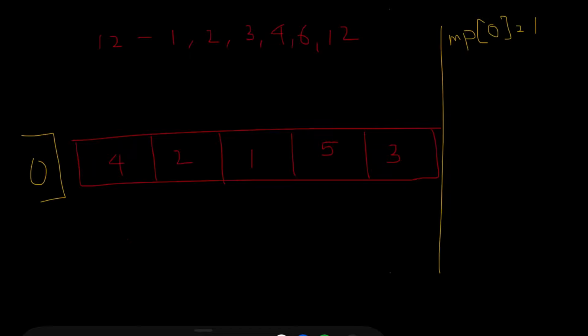Then we'll check for MP of 4 XOR 1. 4 XOR 1 is 5. So MP of 5 again doesn't exist, so this is again 0. Then we'll check for MP of 4 XOR 4. So 4 XOR 4 is 0, and MP of 0 is equal to 1.